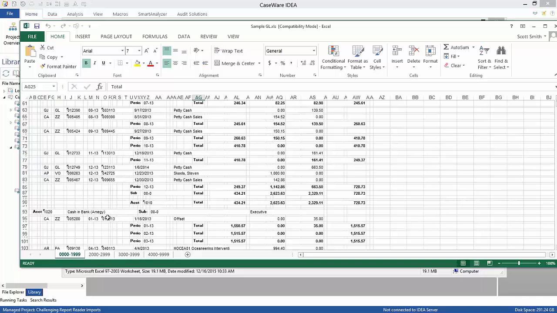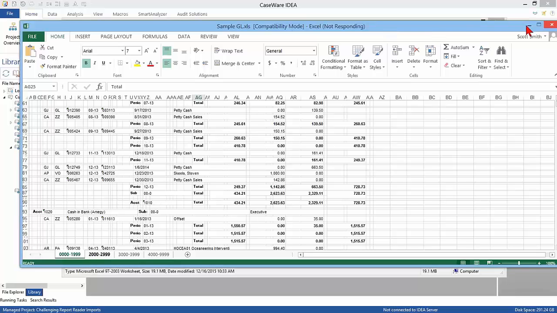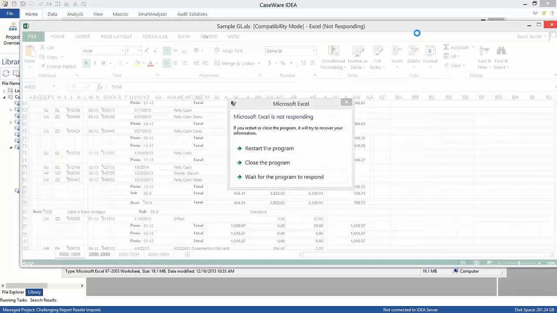So in typical import fashion, for ease, I'm just going to do one tab. All of the tabs are basically the same. They just have different account numbers and different journal stuff. So what I'm going to do is close this out. See, this is what happens when you have too much data in Excel.